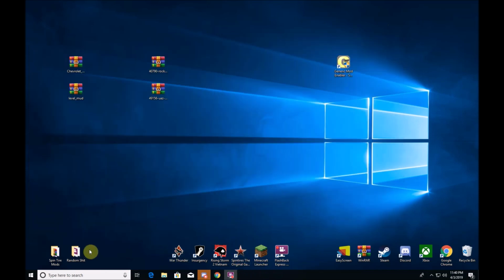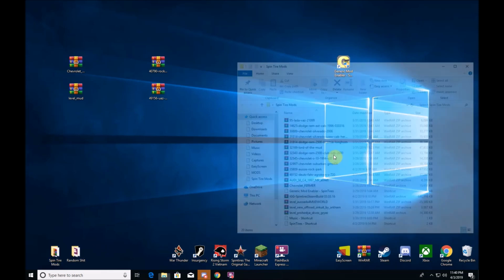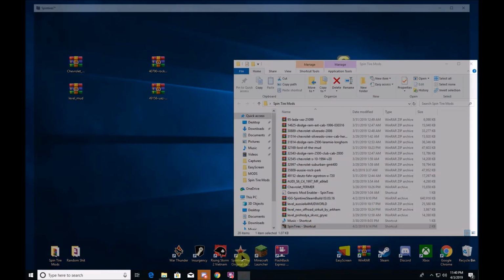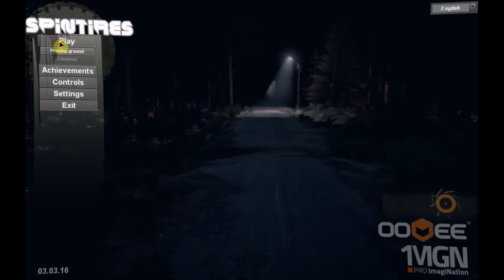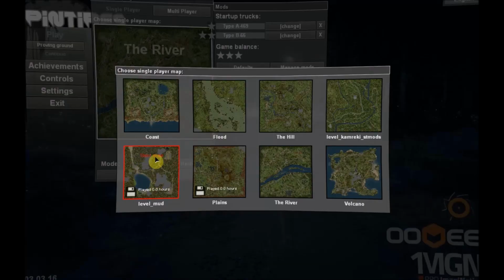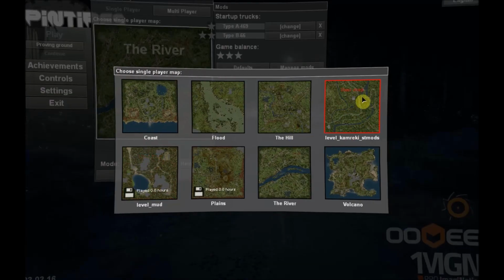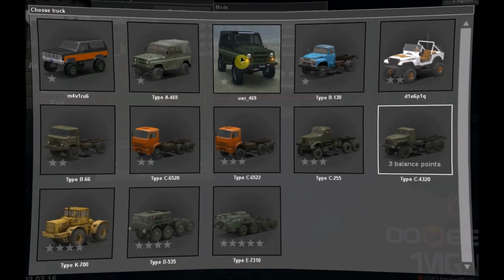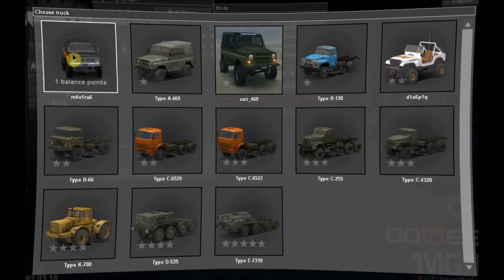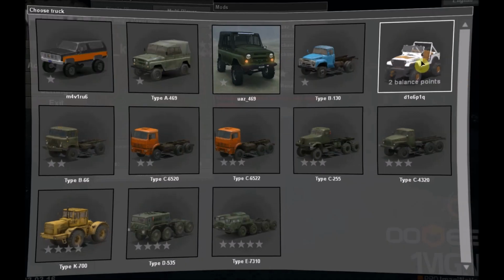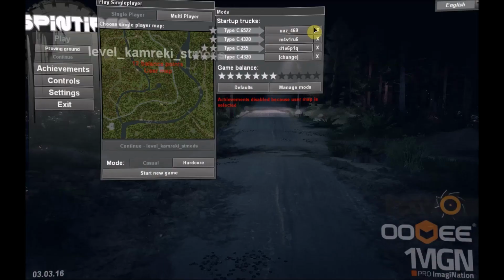So once you've done that, we will start up Spin Tires. Sorry, I have the shortcut over here because I have the actual game as well. And then click play. And then you can see here we have the level_mud right here. And then over on this side, we have the new map that I just downloaded previously, just before we came into the game. And then we have, as you can see, the beefed up UAS. We have the Chevy truck that I wanted to add in. And then also, if you saw the other available mods I had earlier, I had this Jeep added. And as you can see, start game.